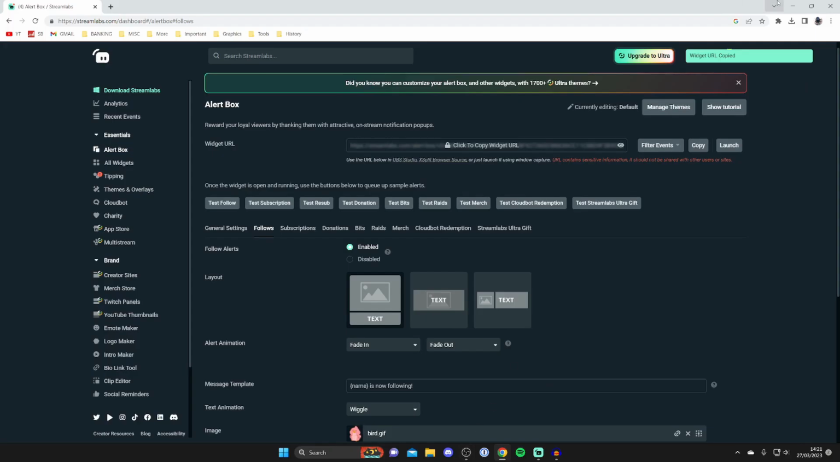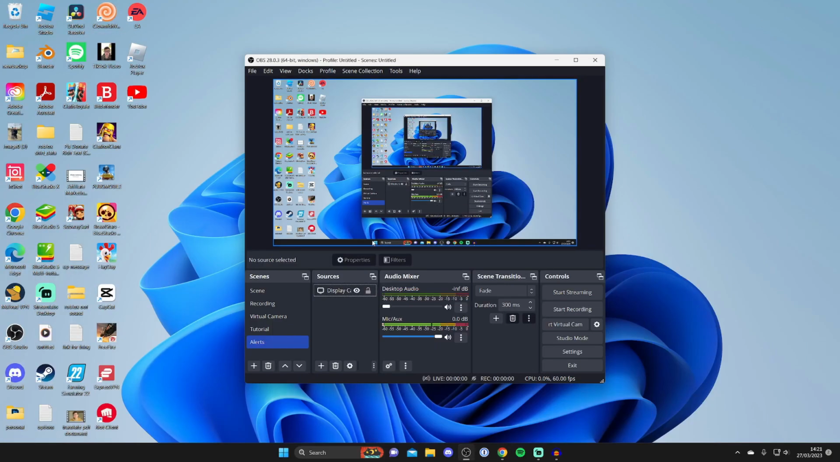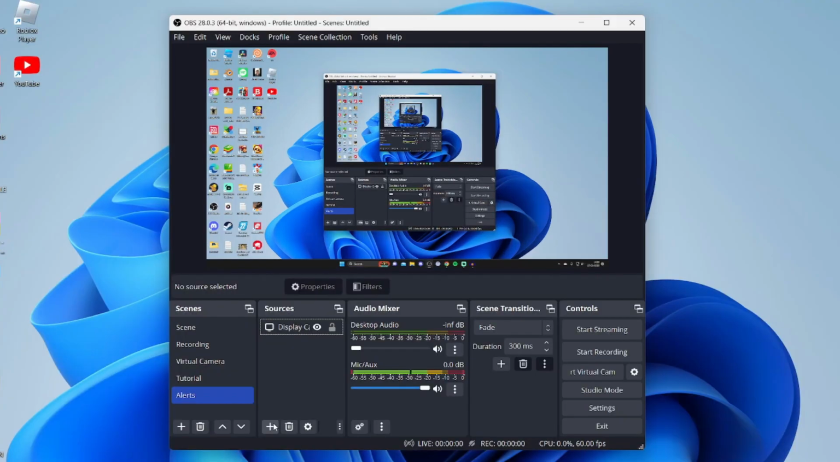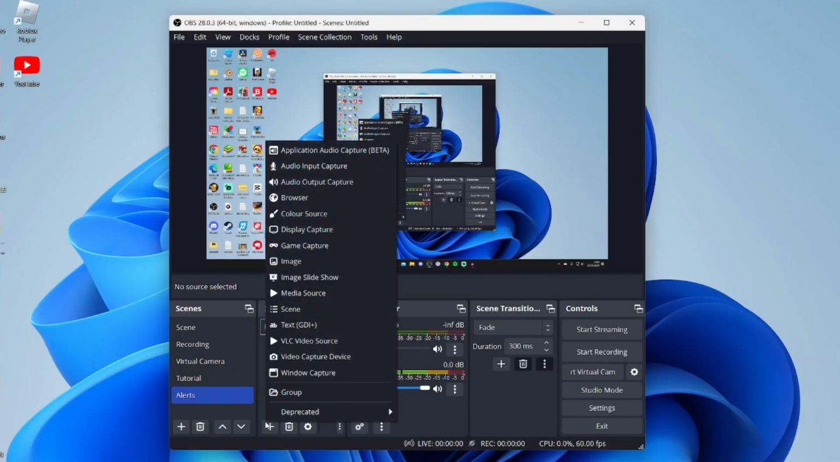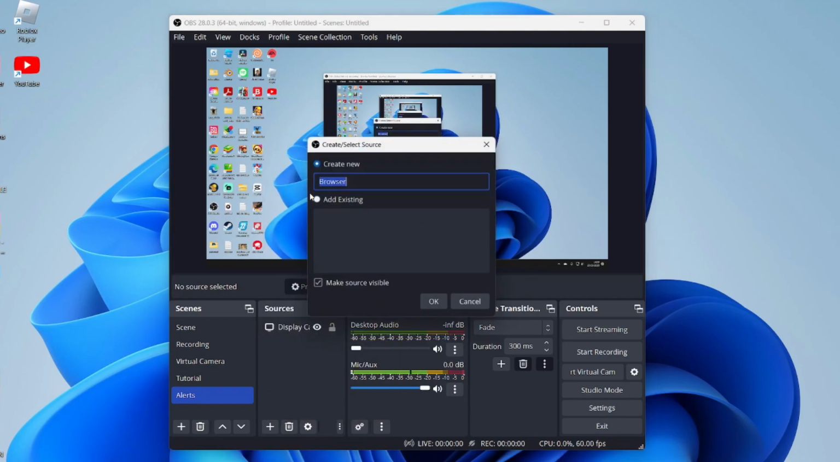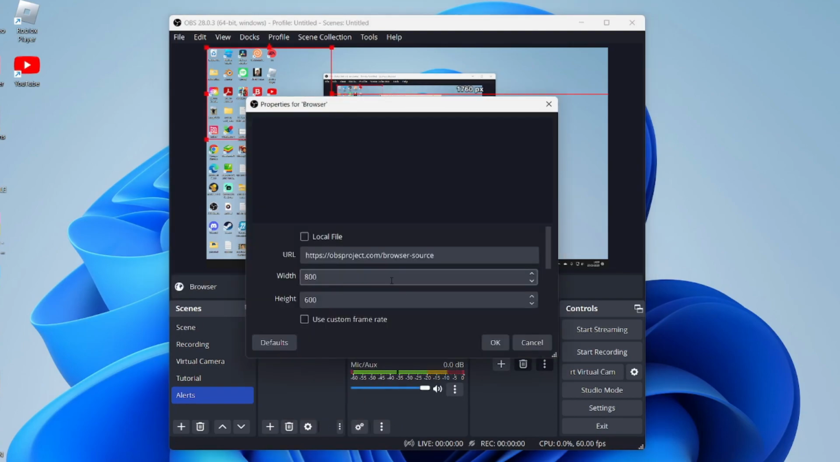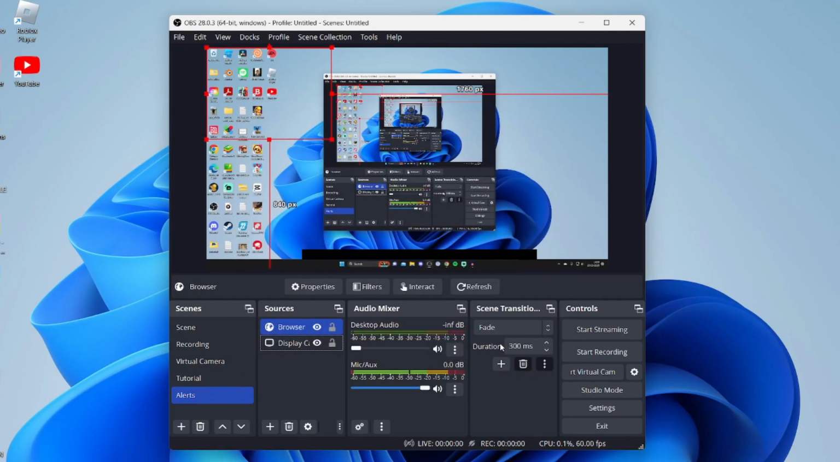Then what you need to do is head back to OBS. So I'm going to go and minimize this for now and then come to your sources for the scene you want to go and add it to. Tap on the plus button, then go and tap on browser, which is just here and press OK. And then all you need to do is go and paste that URL in here. So go and delete what's currently in there. And then you can go and press Control V and go and paste it in. Then go and tap OK.